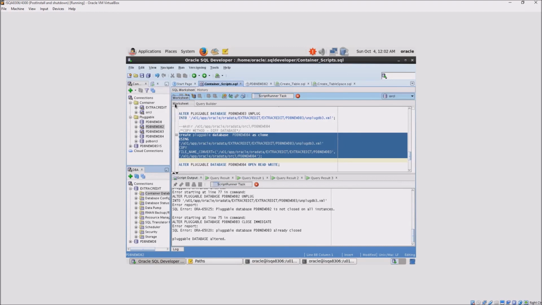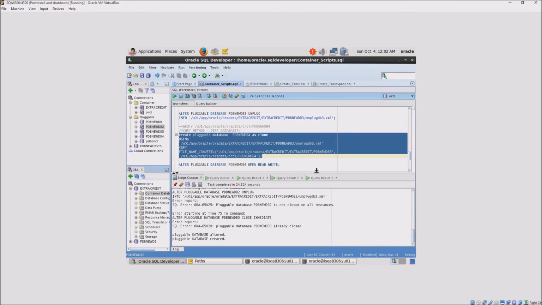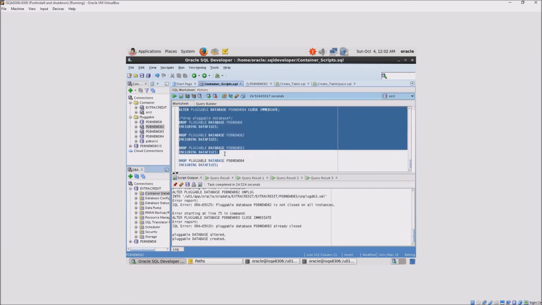Now we know, because we have unplugged the new DB3, if we were to open that again, we would need to go ahead and drop that database and then create a new instance of it in our original instance, and we'll do that. But let's take a quick look here.